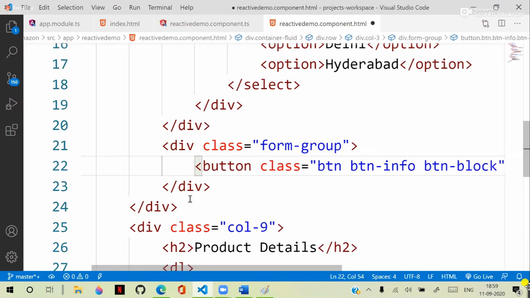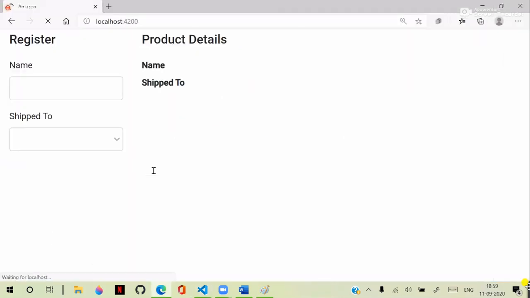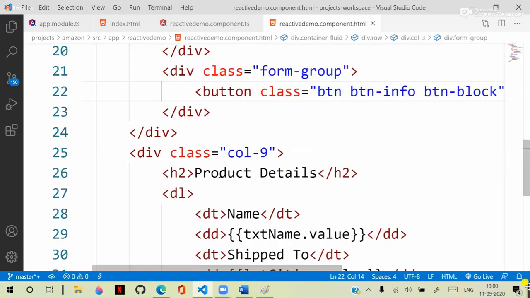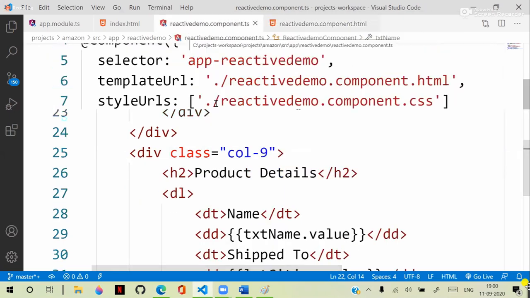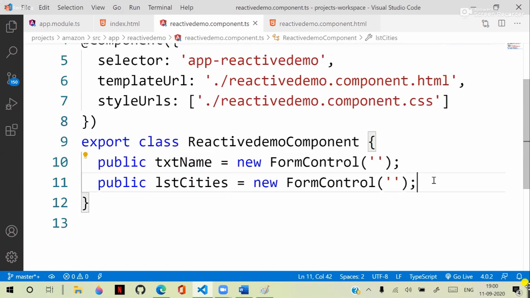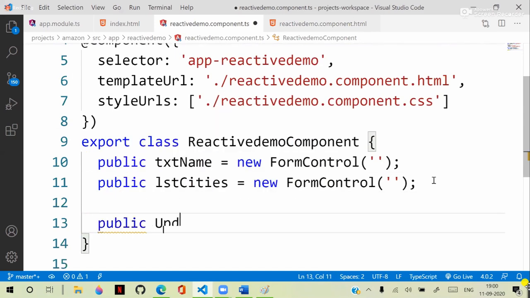Now on the button click, we need to update the data. When I click on update, I need to update some data into these controls dynamically. That data will be sent into the view and displayed there. Here we simply want to set a value into the controls dynamically, so we will write an update click method.